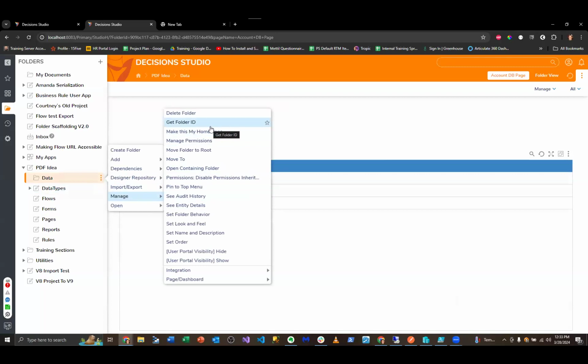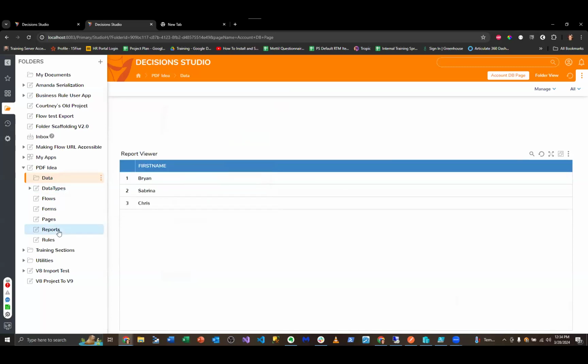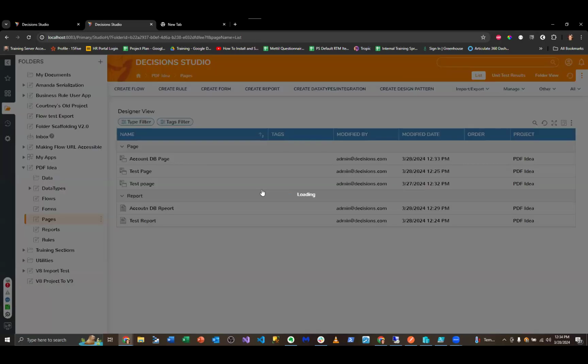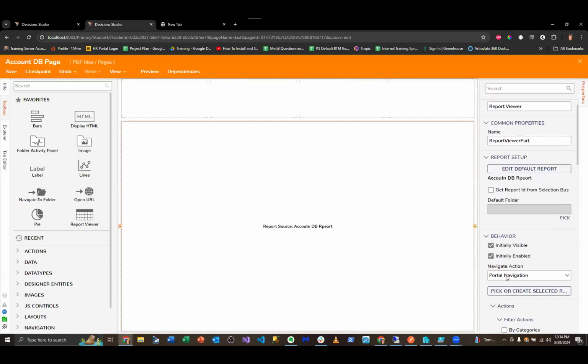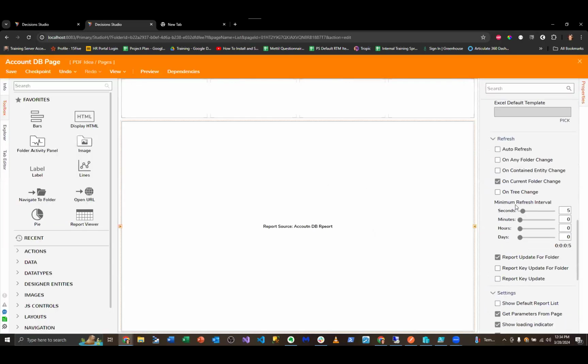What if you have more than one page in that folder? It doesn't matter. It's sending that change event and all the pages will update if they're configured to update on the change event. Yes, exactly. That's what all these other options kind of refer to. So if I go to account DB page, just so I can give you more insight on these. This is just whatever on this current folder, meaning the dashboard, if there's anything that's changed, or if there's any contained entity.